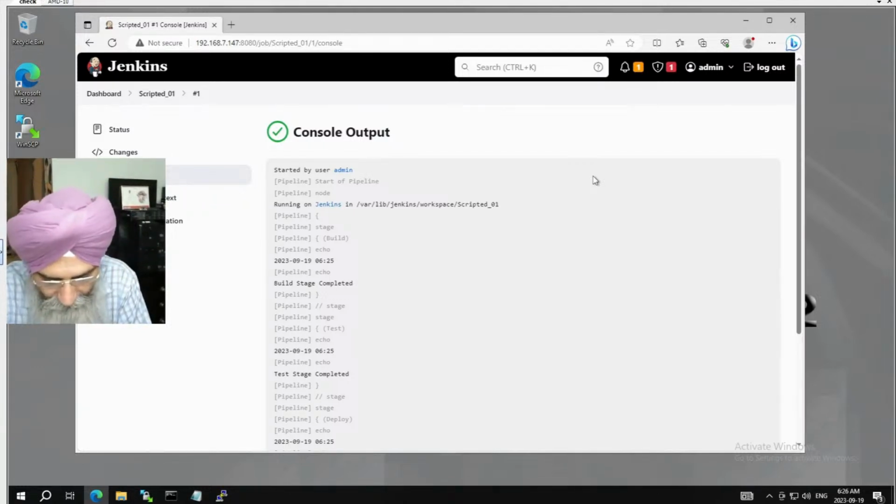avoid using the default language, which is the Groovy script language. They can avoid that, and they can have command line scripting from Python or from any other language, whatever. They can use JavaScript as well. This is the simplest example of a scripted pipeline.